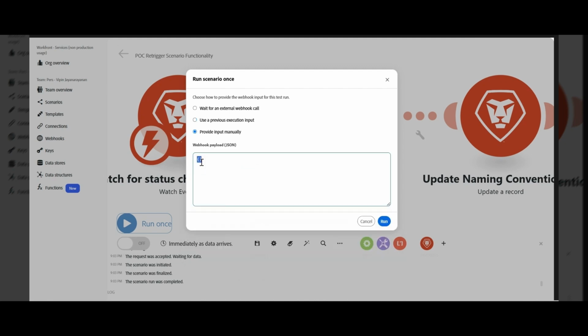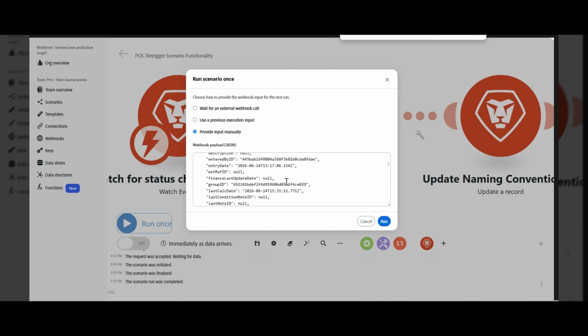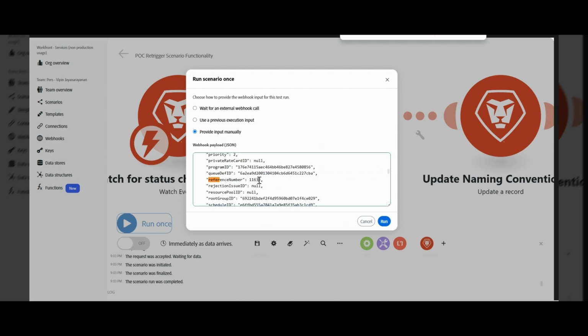So let's click on provide input manually. Okay, let's paste it here. Let's make some slight changes. Let's search for a reference number. Let's make it 5 here. So I just modify the payload. I just change the reference number to 5. You can do any of these changes, and then let's click on run.